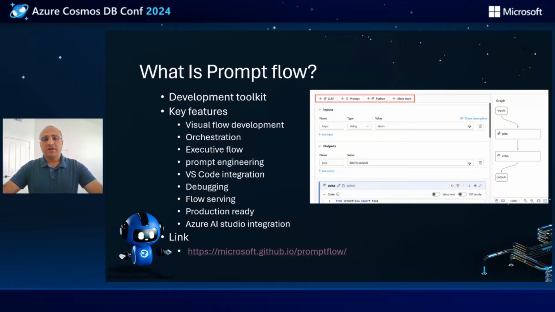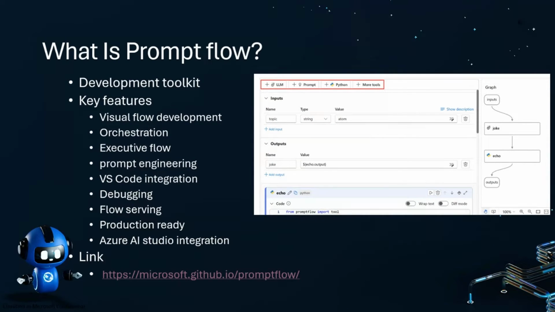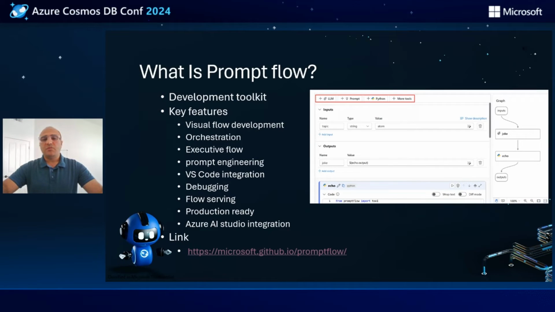So what is PromptFlow? PromptFlow is an end-to-end development toolkit. It's a great tool for ideation, development, testing, experimentation, and deployment of LLM applications. One of its key features is that it has visual components where you can see all the components of your LLM applications as nodes inside a flow, where you can orchestrate each component with one another inside a flow as an input and output to one another.